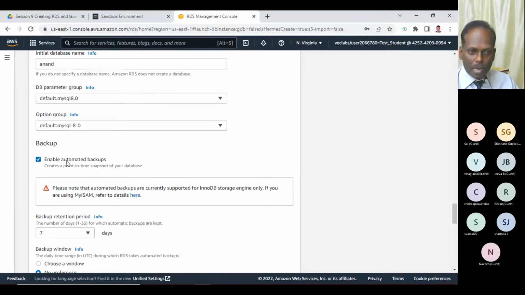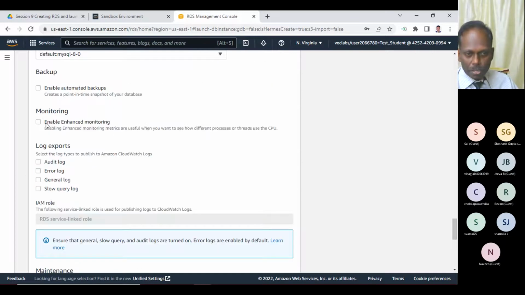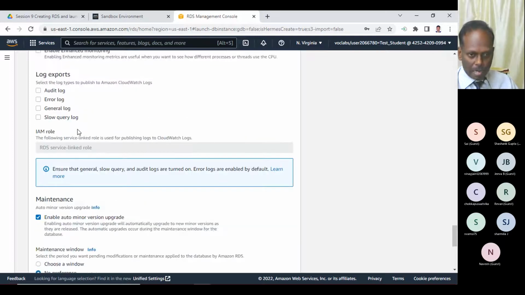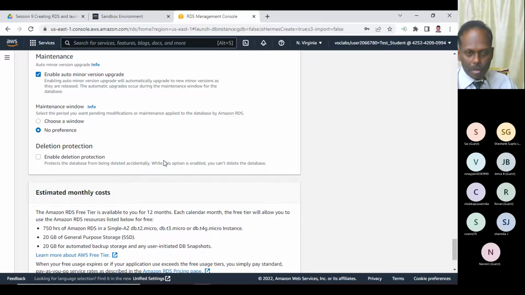So enable automated backups, I'm disabling. Also, I mentioned enhanced monitoring, please disable that if it is enabled, because it will incur charges. Maintenance is okay, no preference. Deletion protection is not required now.